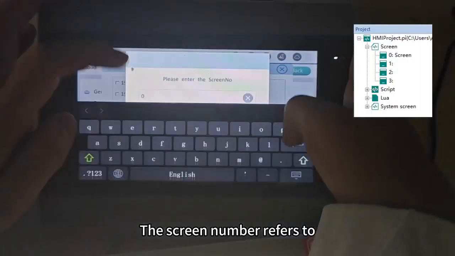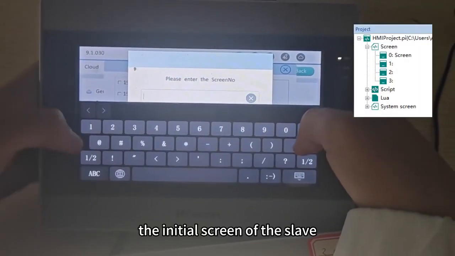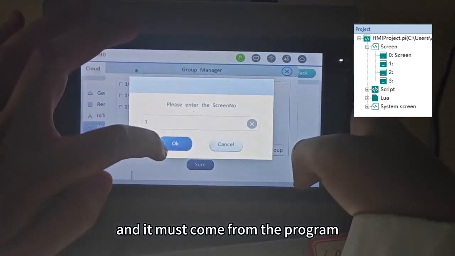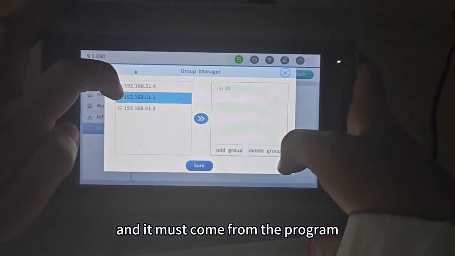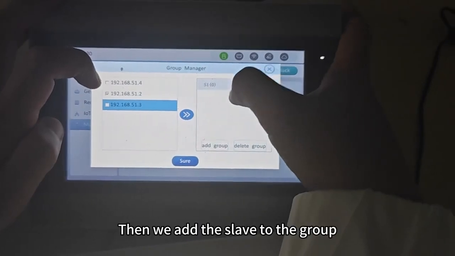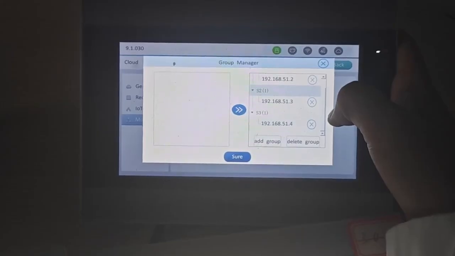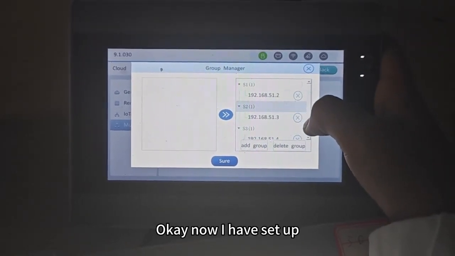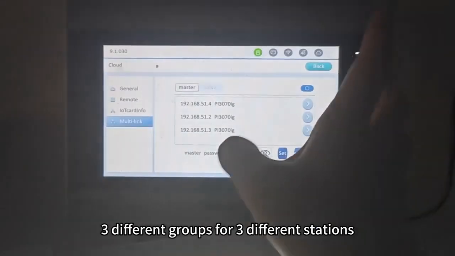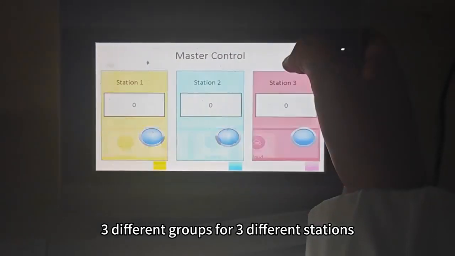The screen number refers to the initial screen of the slave, and it must come from the program. Then, we add the slaves to the group. Okay, now I have set up 3 different groups for 3 different stations.